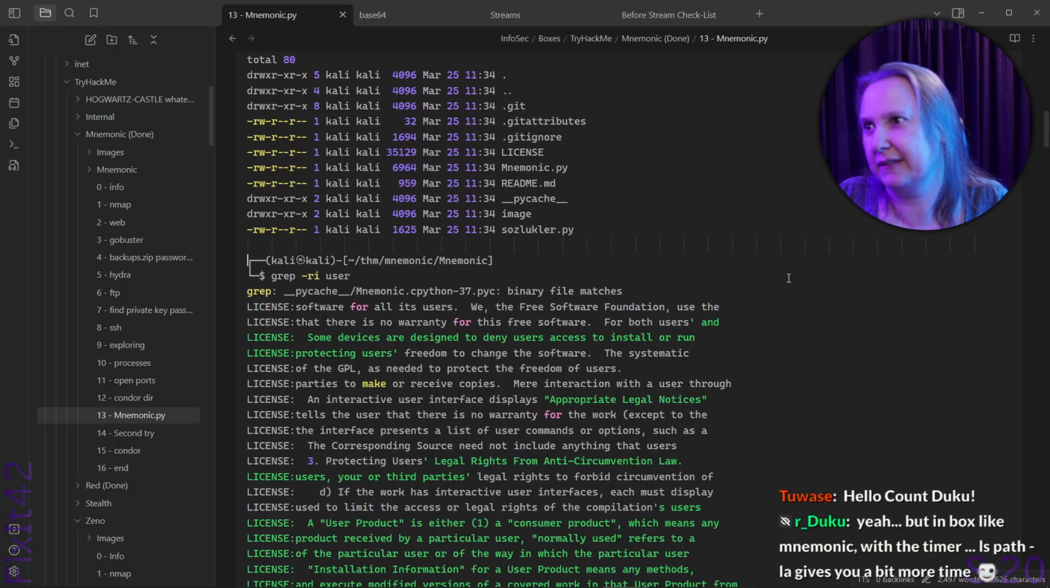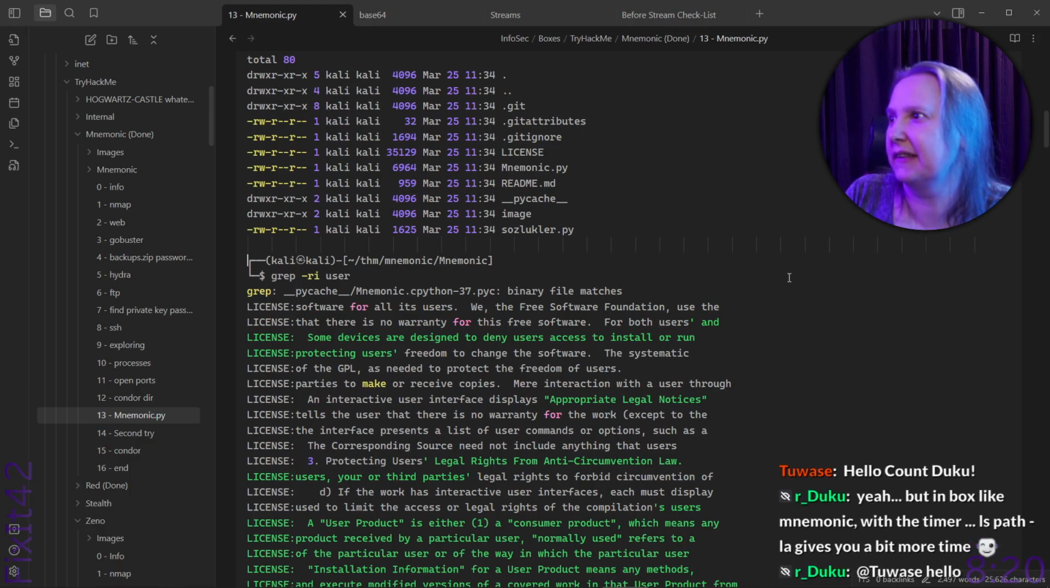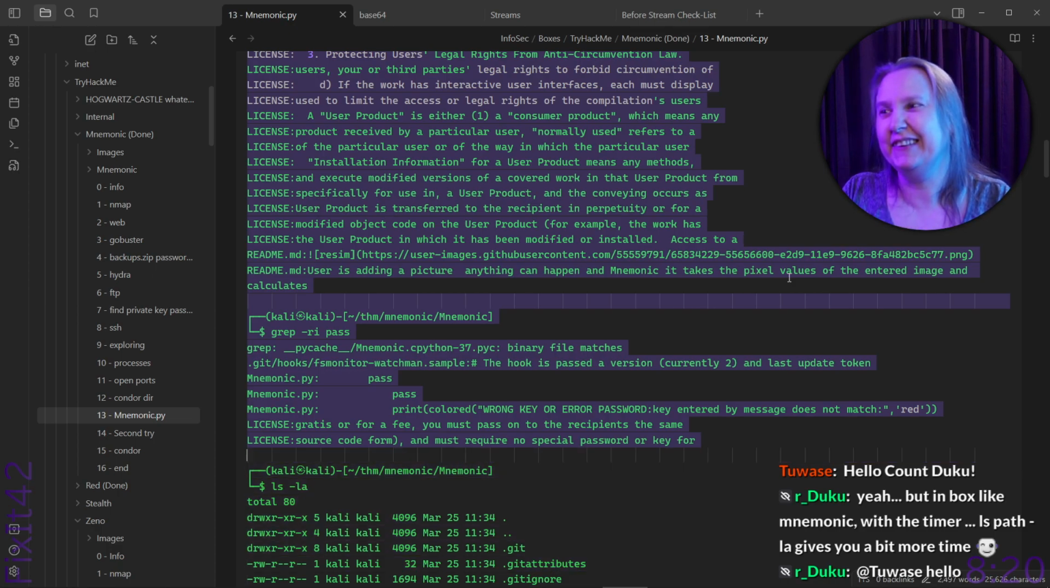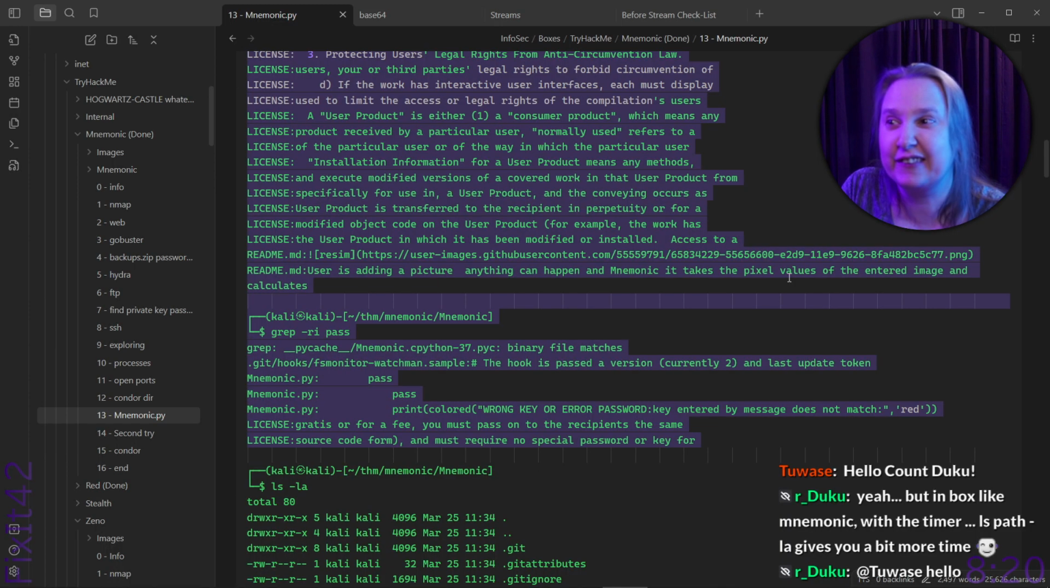So Arduku says, yeah, but in a box like Mnemonic with a timer, ls path log gives you a bit more time. Smile. Oh, but I didn't hurry, as you might have noticed. I just timed out while talking several times. It's not that you would have to get some kind of new thing to log in again, but when you can just arrow up, log in again, there's no stress there. No, not at all.